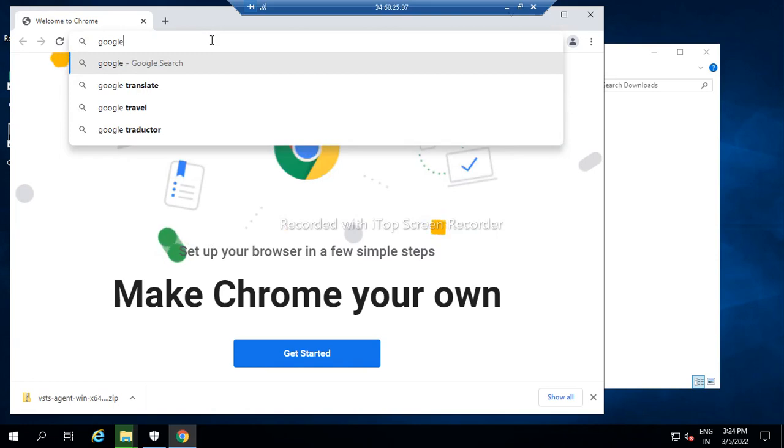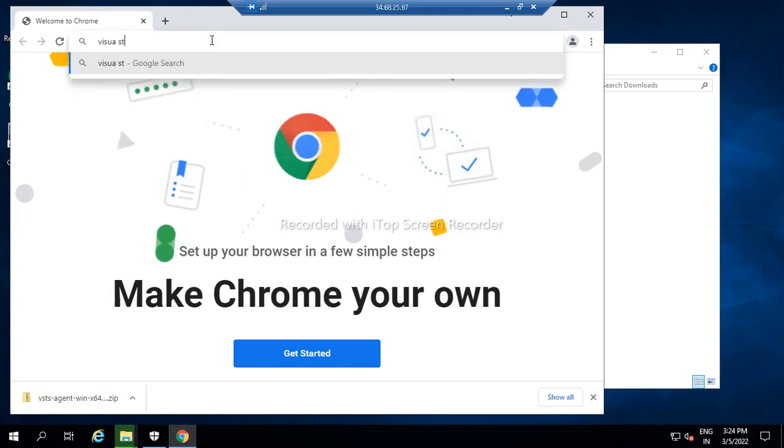Google, okay, Visual Studio Code 2019, download.